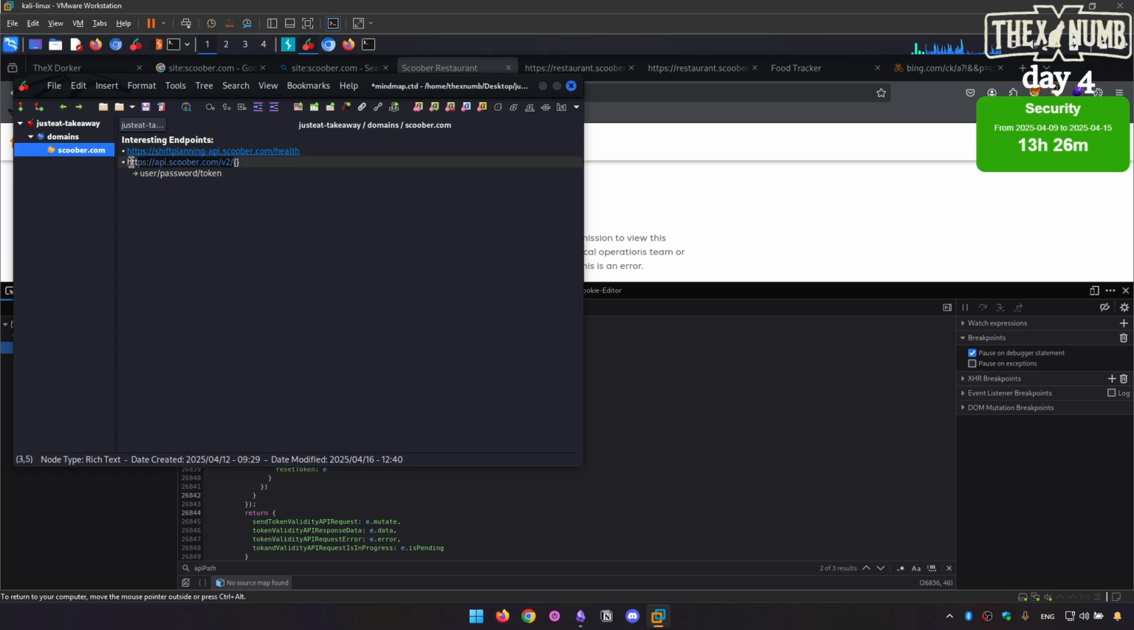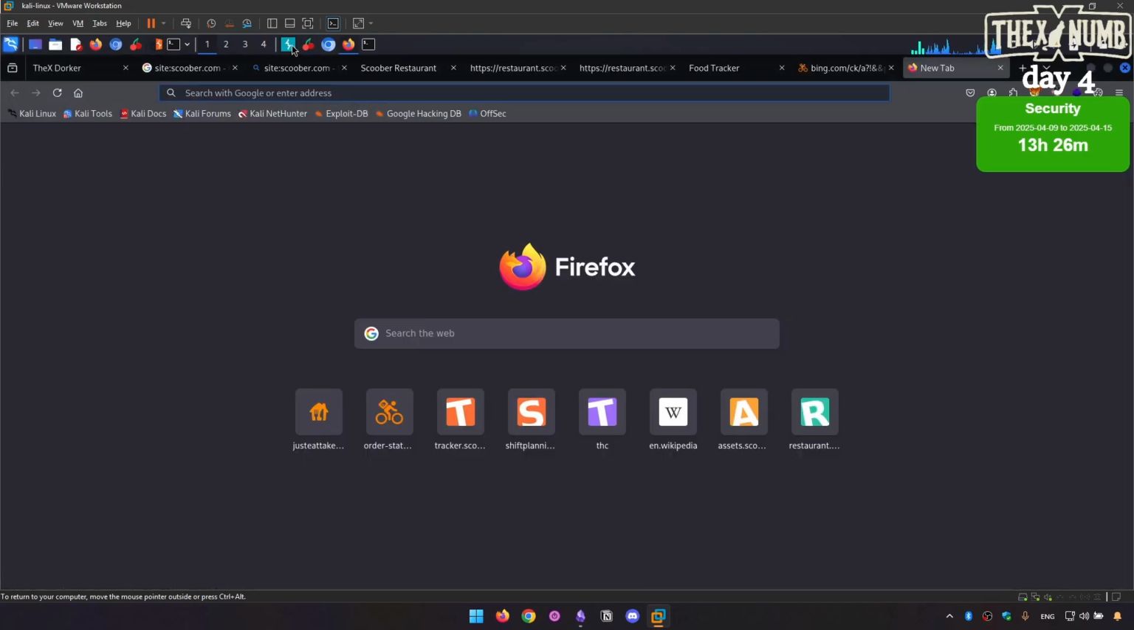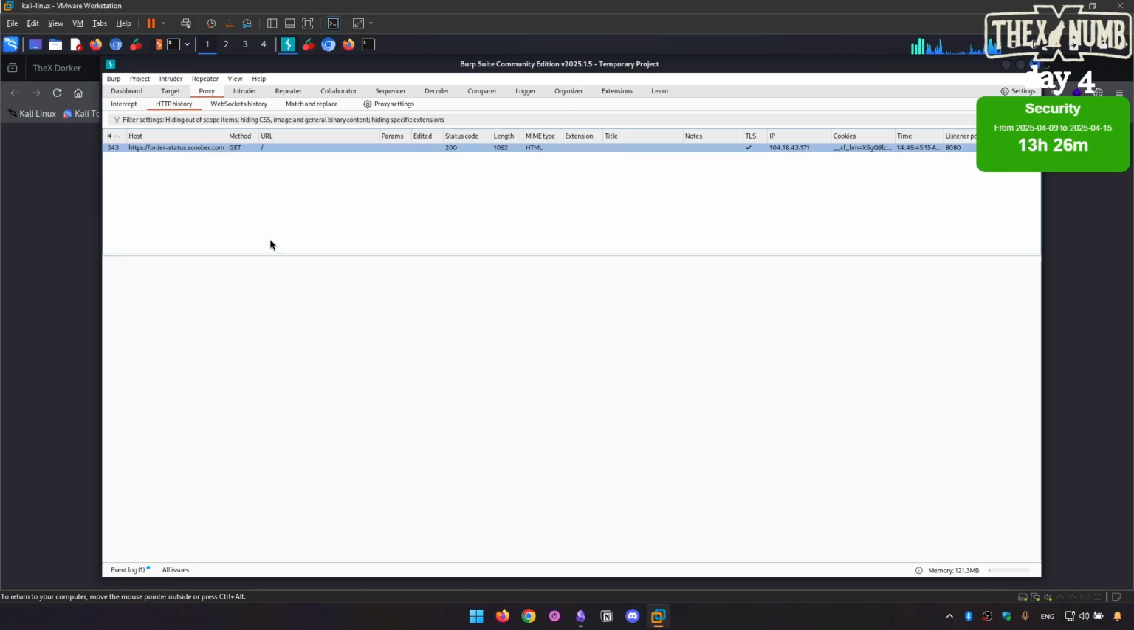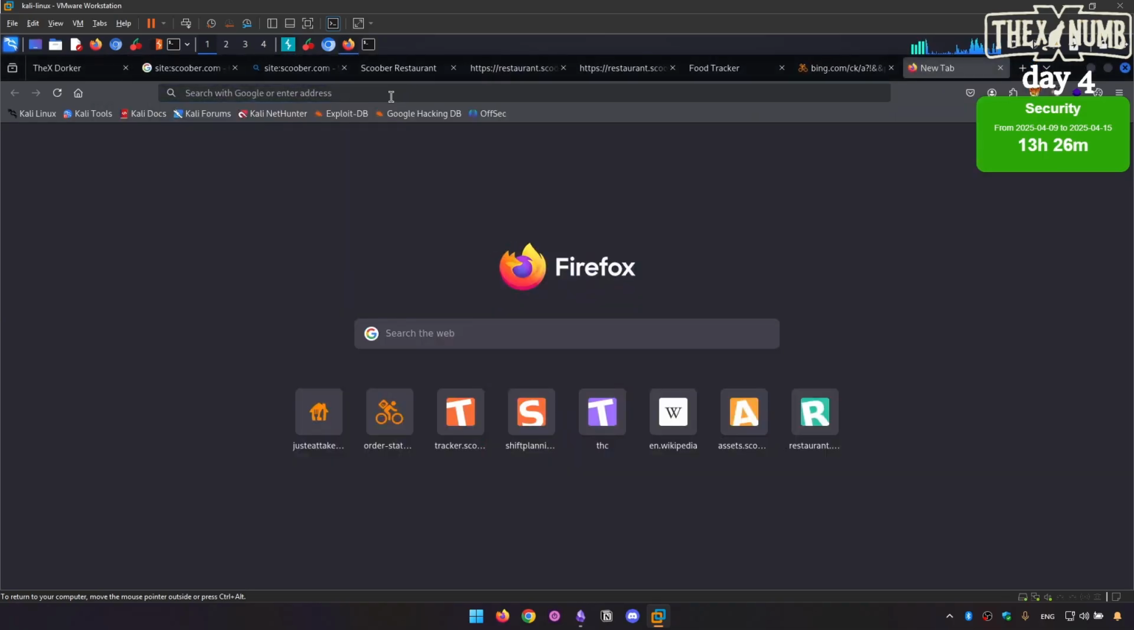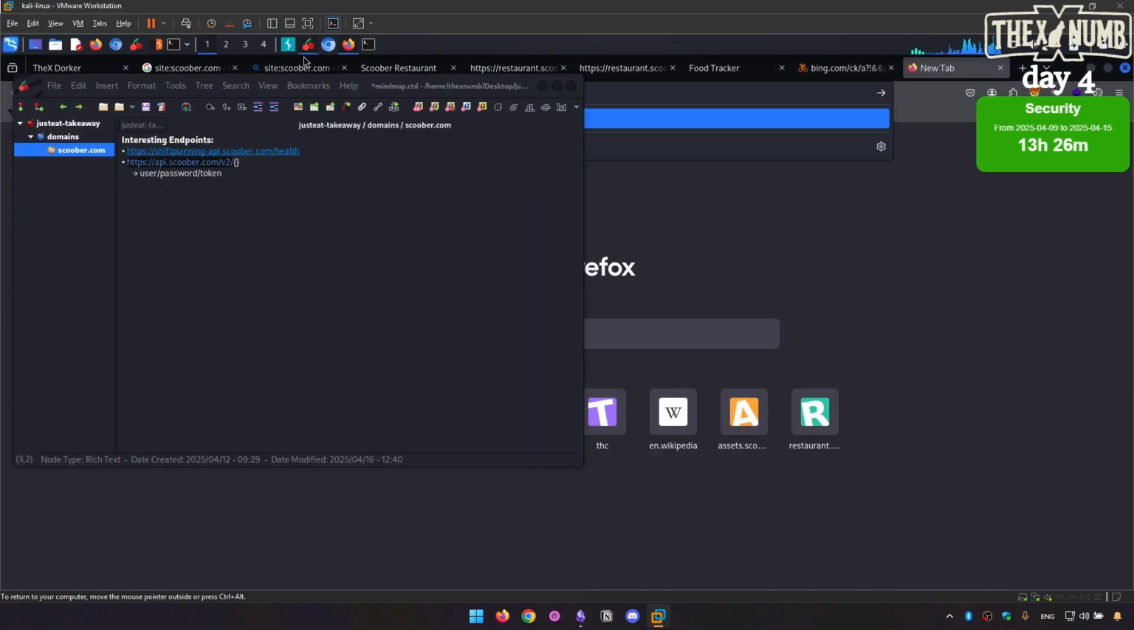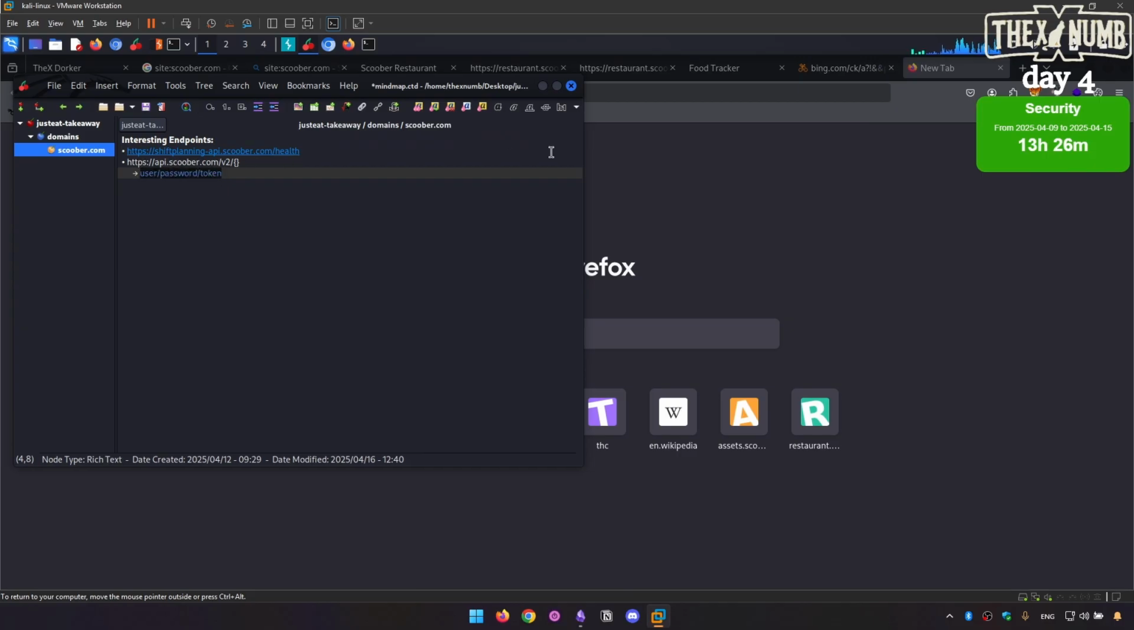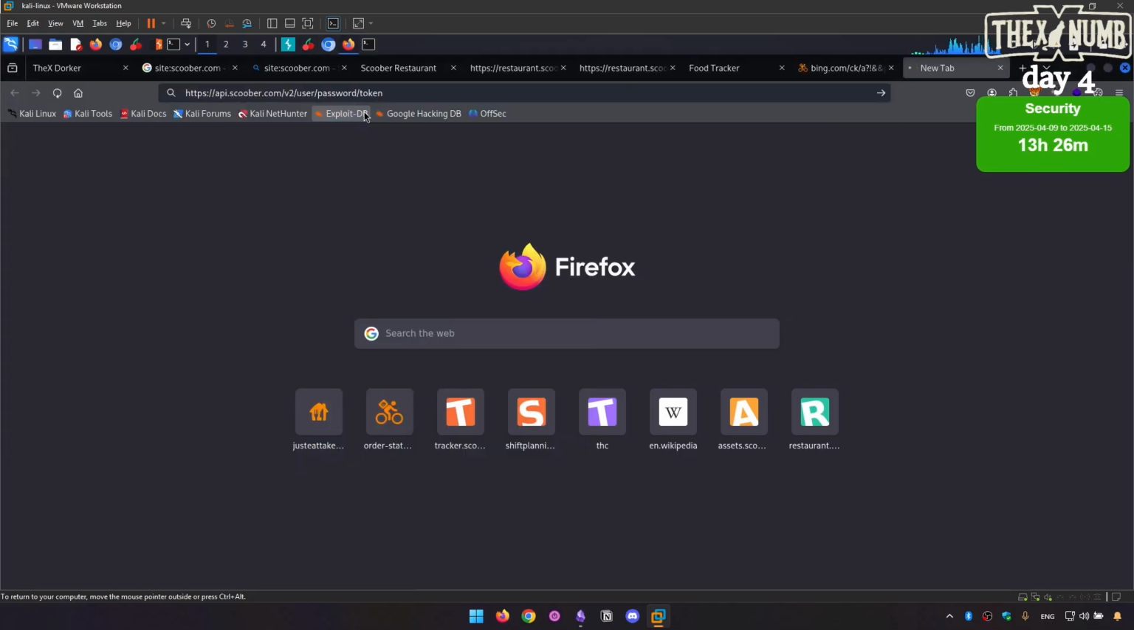How we copy that and open. Before that go in here, clear history, and yes. Okay, get back in here, paste this and copy and okay, user password token. Let's check what happened when we open this URL. So this is what we're gonna do in here.